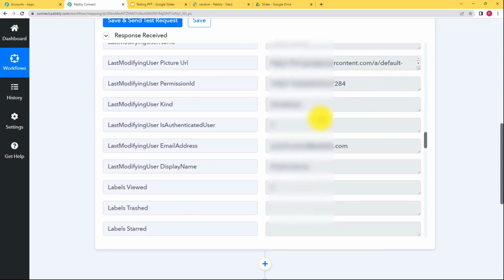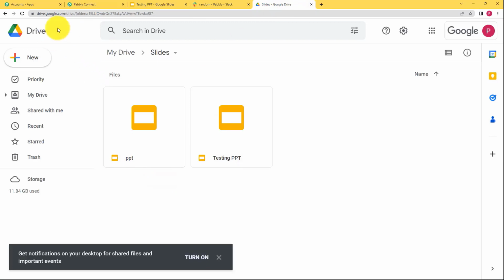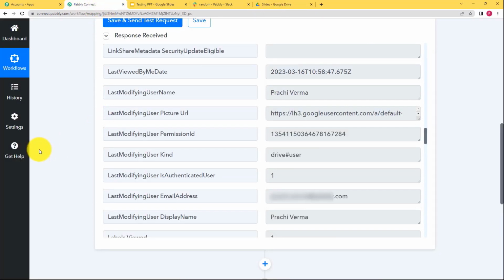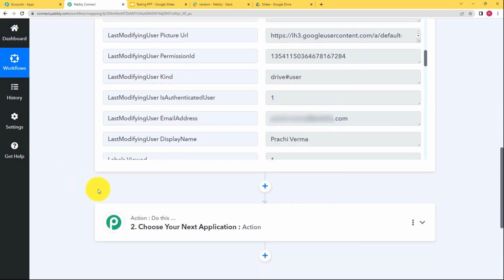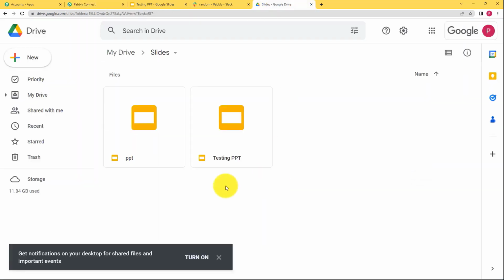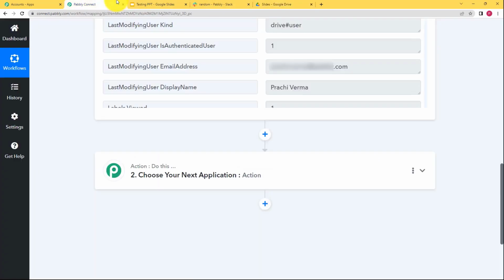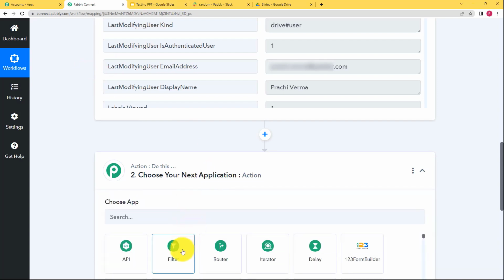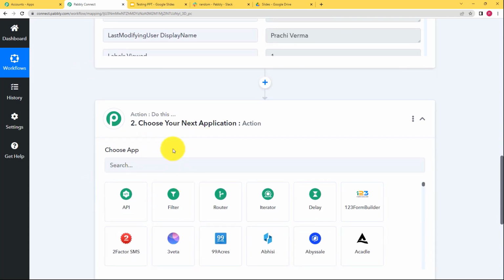But in your Google Drive, everything, whether it is a sheet, whether it is a document or it is a slide, everything is stored. So what if a Google Sheet comes over here and then that is sent to Slack, but only the presentations and the Google Slides are supposed to be sent. So for that purpose, we are going to add a filter to our action application. Filter is actually a feature built inside Pabbly. Here you can see it is present over here. You need not find it as well.